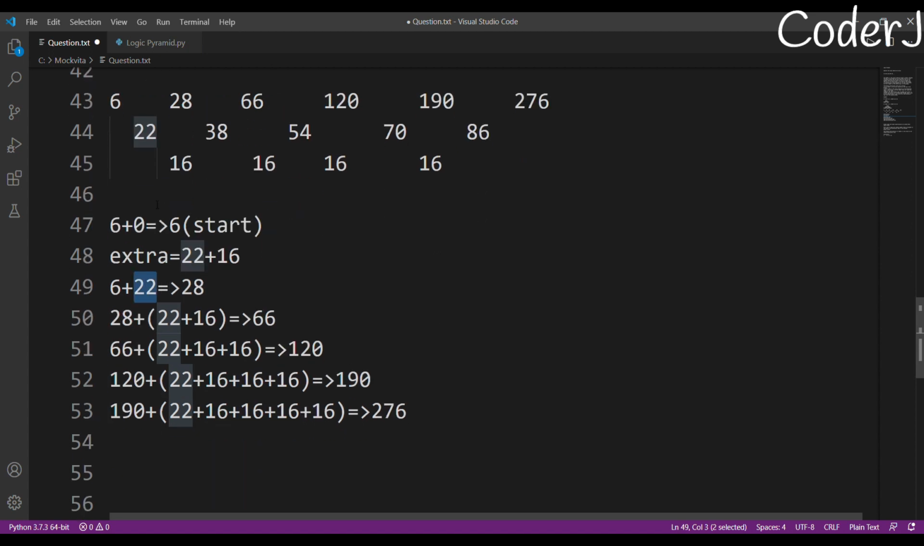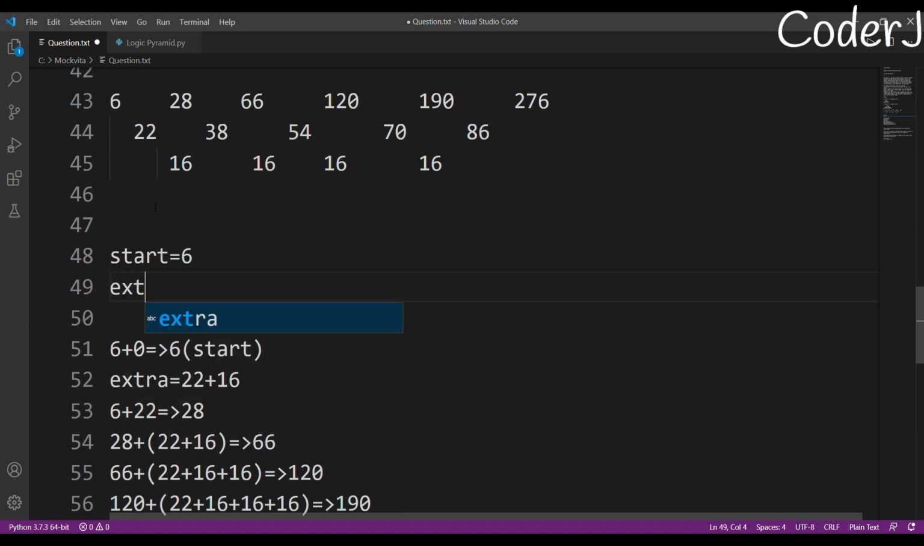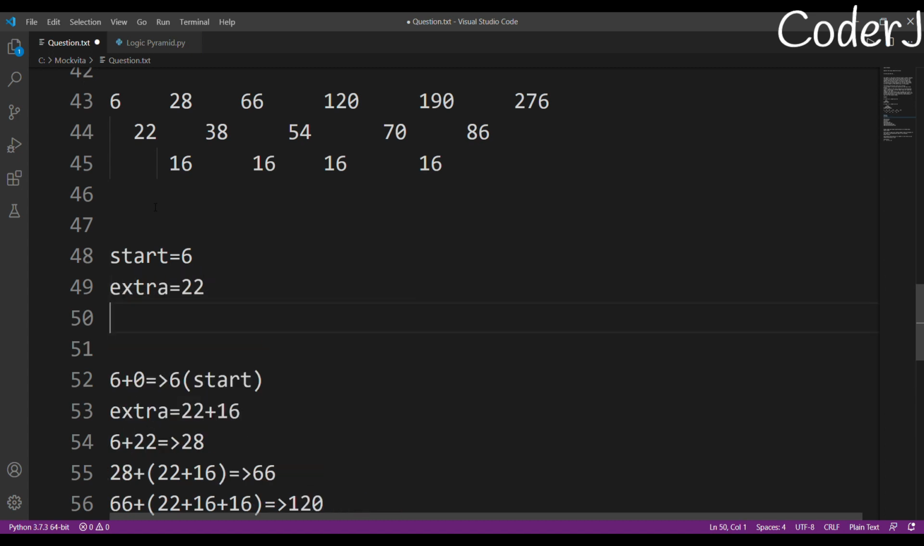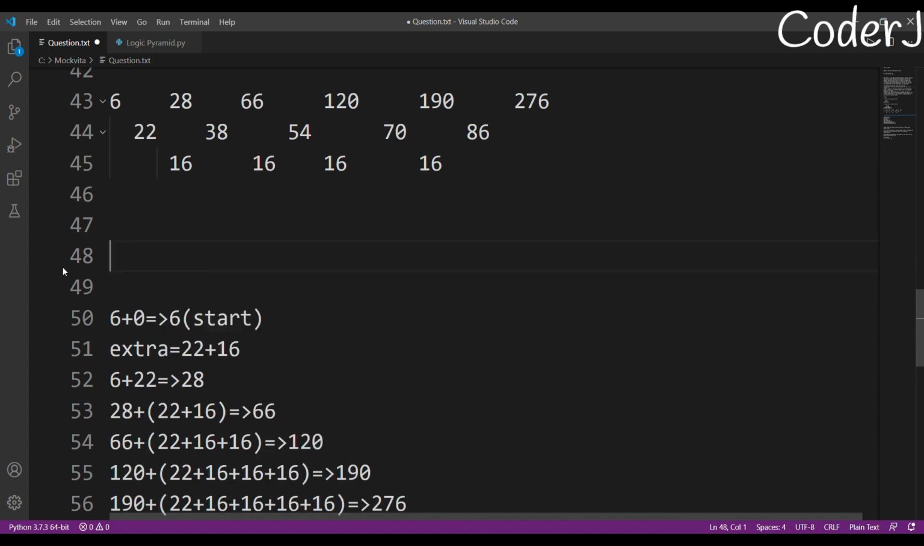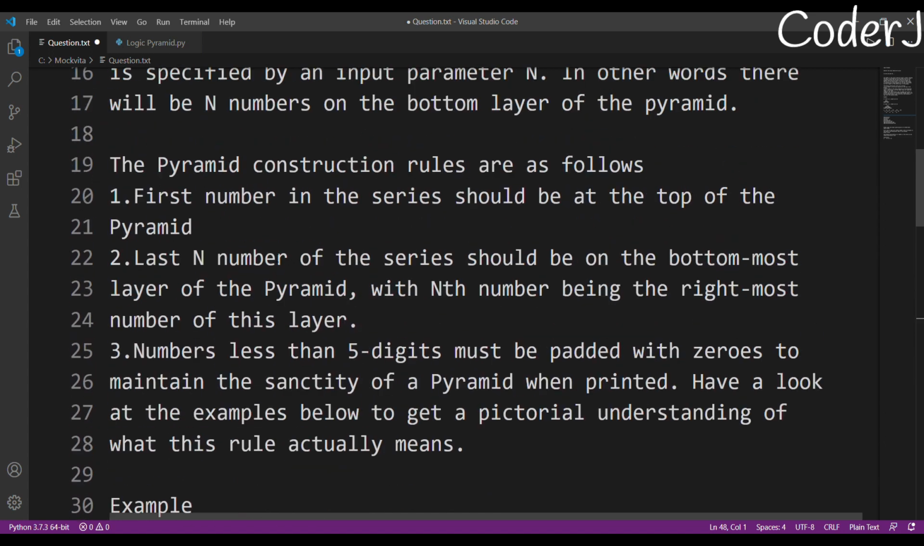Okay, it's pretty simple. So my start will be 6. Let's just say my start will be 6, and my extra will be 22. And what I'm going to do is every time I iterate, I add 16 to 22. So this value will keep on increasing. Okay, so this is going to be our printing method. This is basically the logic. This is basically what we were supposed to find.